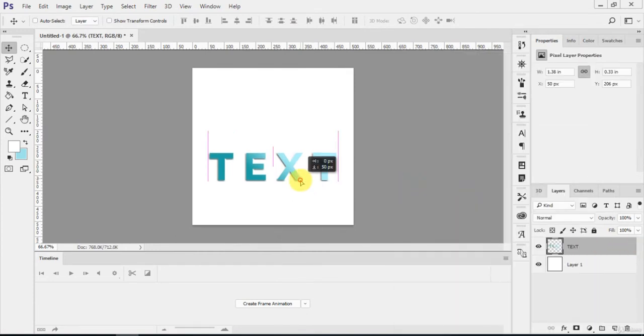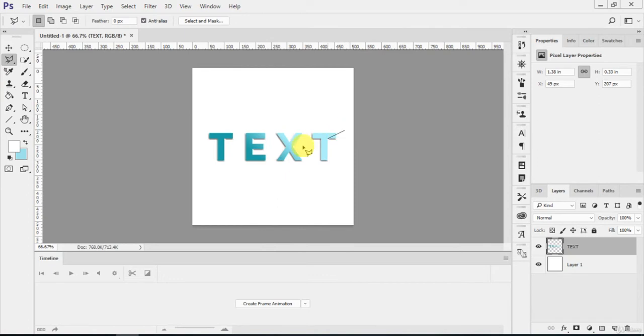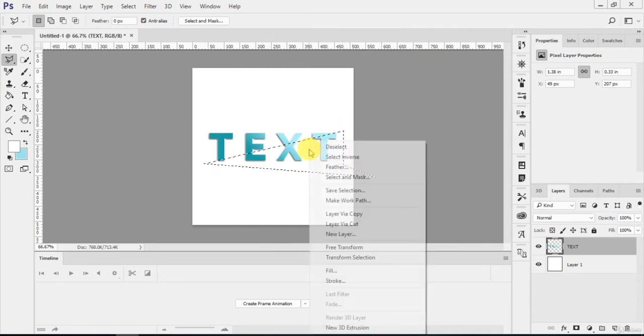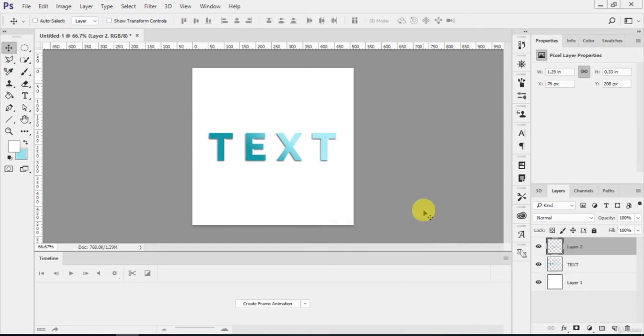Now if you want to cut it, then just rasterize the layer style, and now you have your text that you have just created using the gradient. Select the lasso tool and you can cut it just like this. Now right click, clear, and you have cut this text just like this, see.